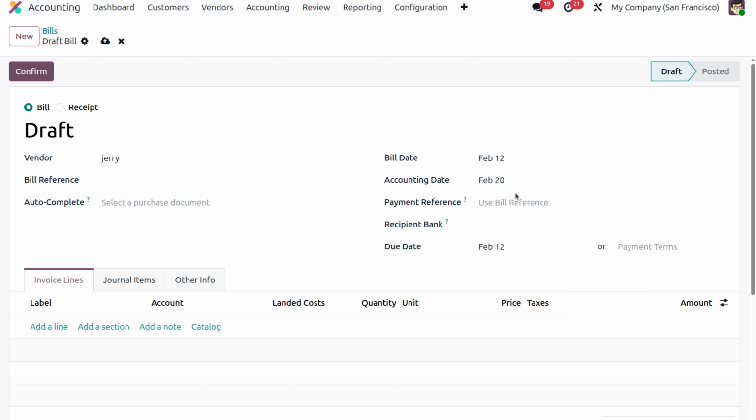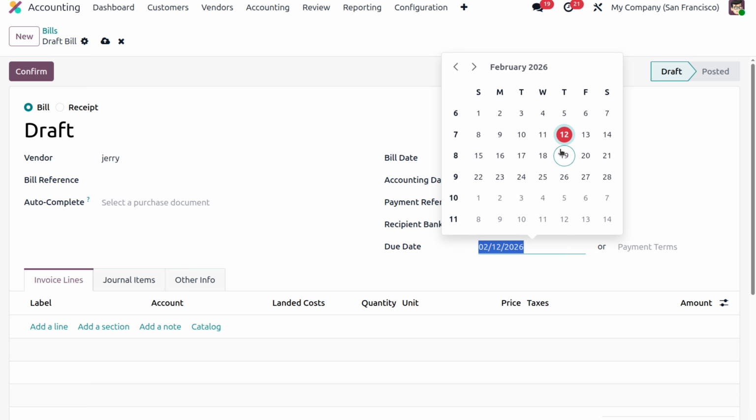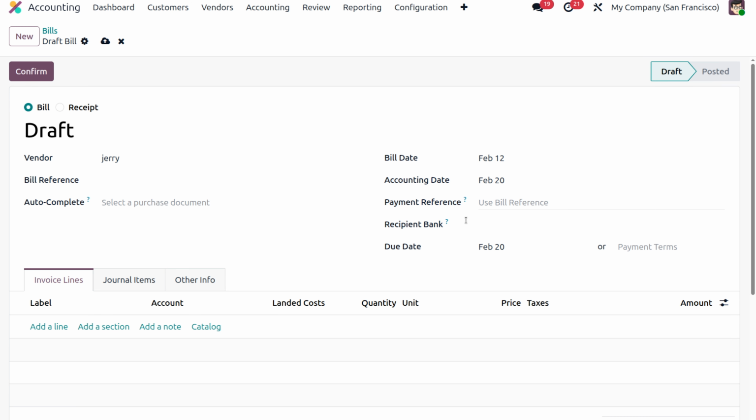Once I'm done with that, there you can find the accounting date as 20. And there we have the recipient bank, due date and everything. So here I'm also providing it as 20. So the due date is set up as 20.